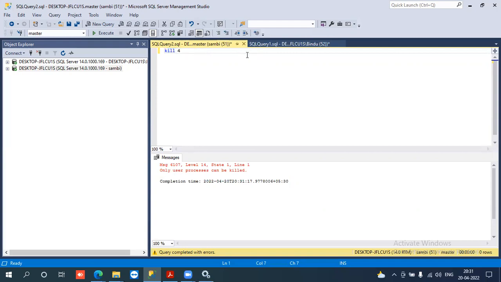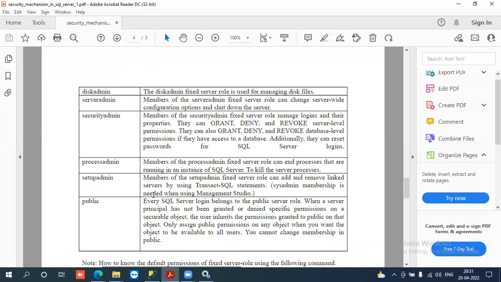Background, all backgrounds are system processes. You can't kill them. Whatever the user process, you can identify and you can kill. So that is the purpose of the process admin. Okay. Let's move on to the setup admin.